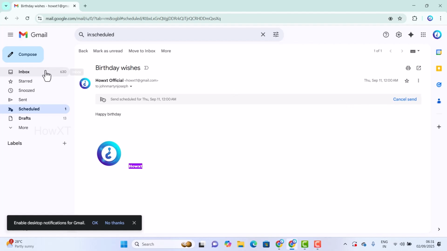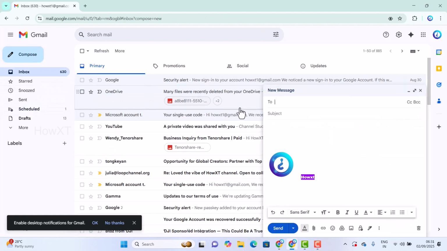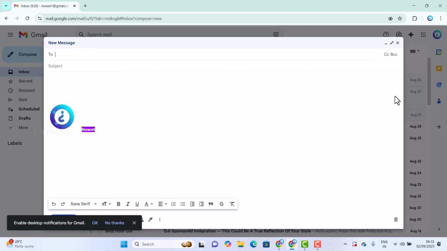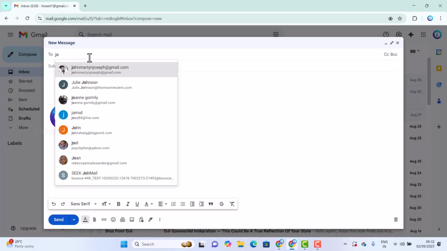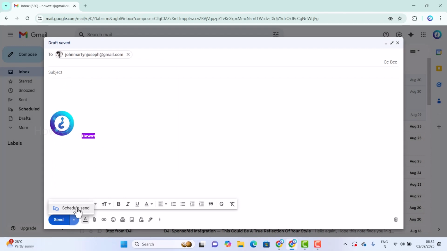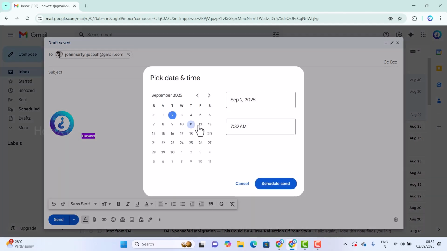So this is a simple and easy way to schedule your message. Just compose the message and click here for Send. You can choose the pick date and time. Whatever email address you give, according to that you can click here to schedule it. Whatever time you schedule, it will automatically send the information to that particular person.